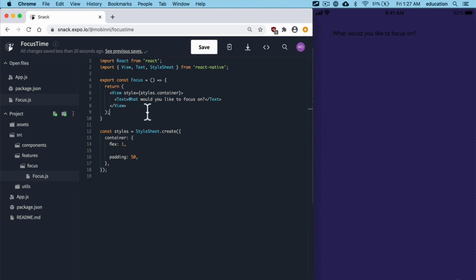Okay. So the next thing we need to do, now that we have this, is create a text input. Okay. So how are we going to add a text input? Well, let's look at that in the next video.